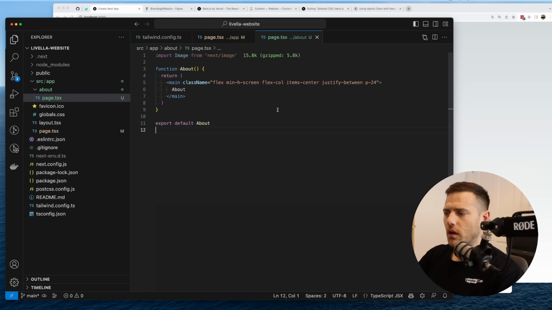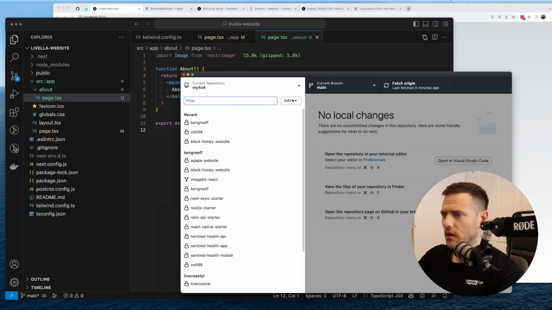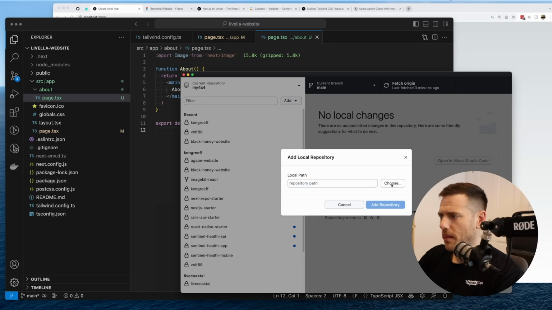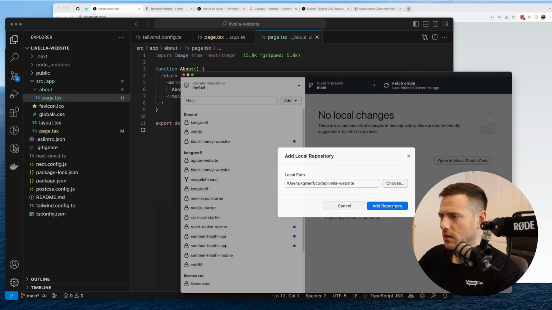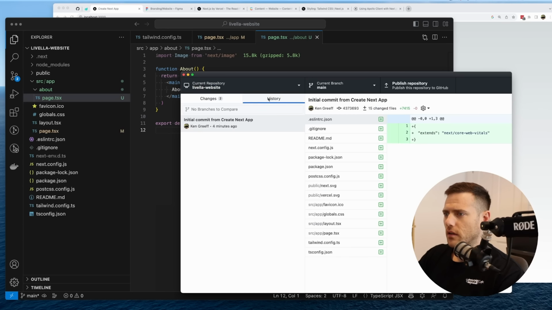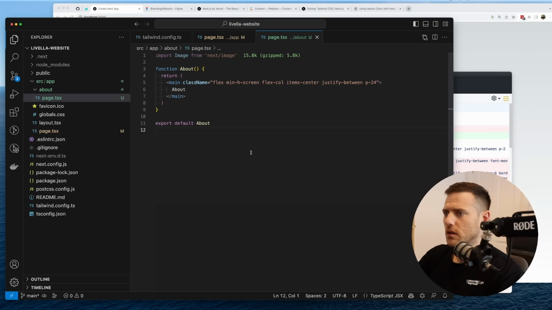So what I'll do, I'm just going to quickly commit this. I'll add it to GitHub desktop. So let's go here and add a new repo and just see if that's actually been initialized. Yep. All right, so it's done the initial commit there. So Next did that for us. So here, I mean, we don't need to actually commit this, all good.